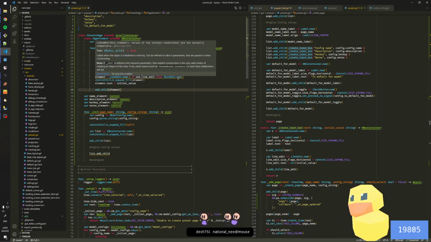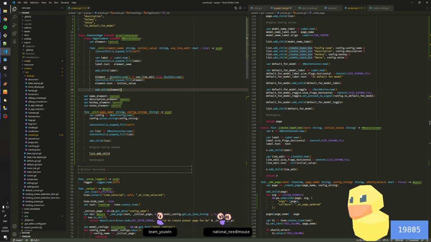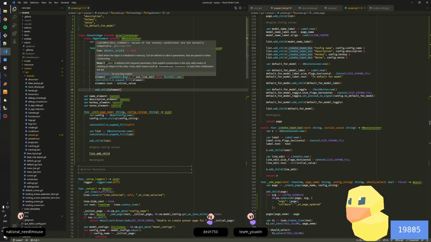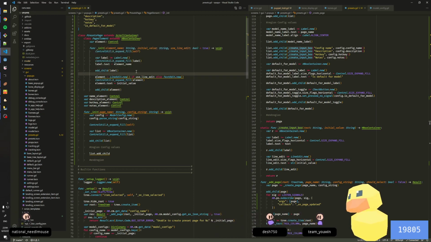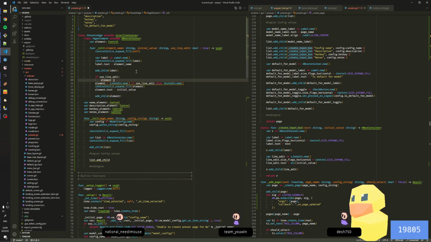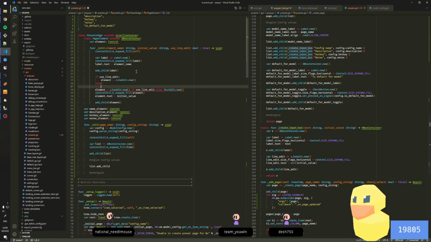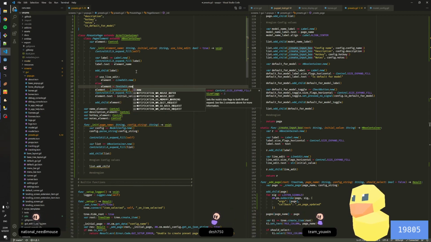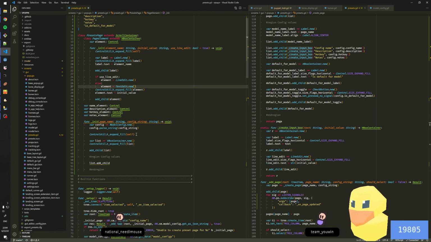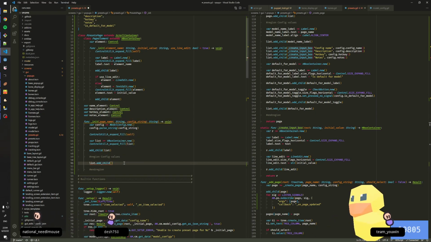What is this? Values of ternary are not mutually compatible. Yeah, that's fine. Incompatible ternary. Values of the ternary conditional are not mutually compatible. All right, if you insist. If use line edit, then element is equal to line edit. I thought that would be a good use of ternary, but maybe it's not. Something like that. Then here, init page will be add child.